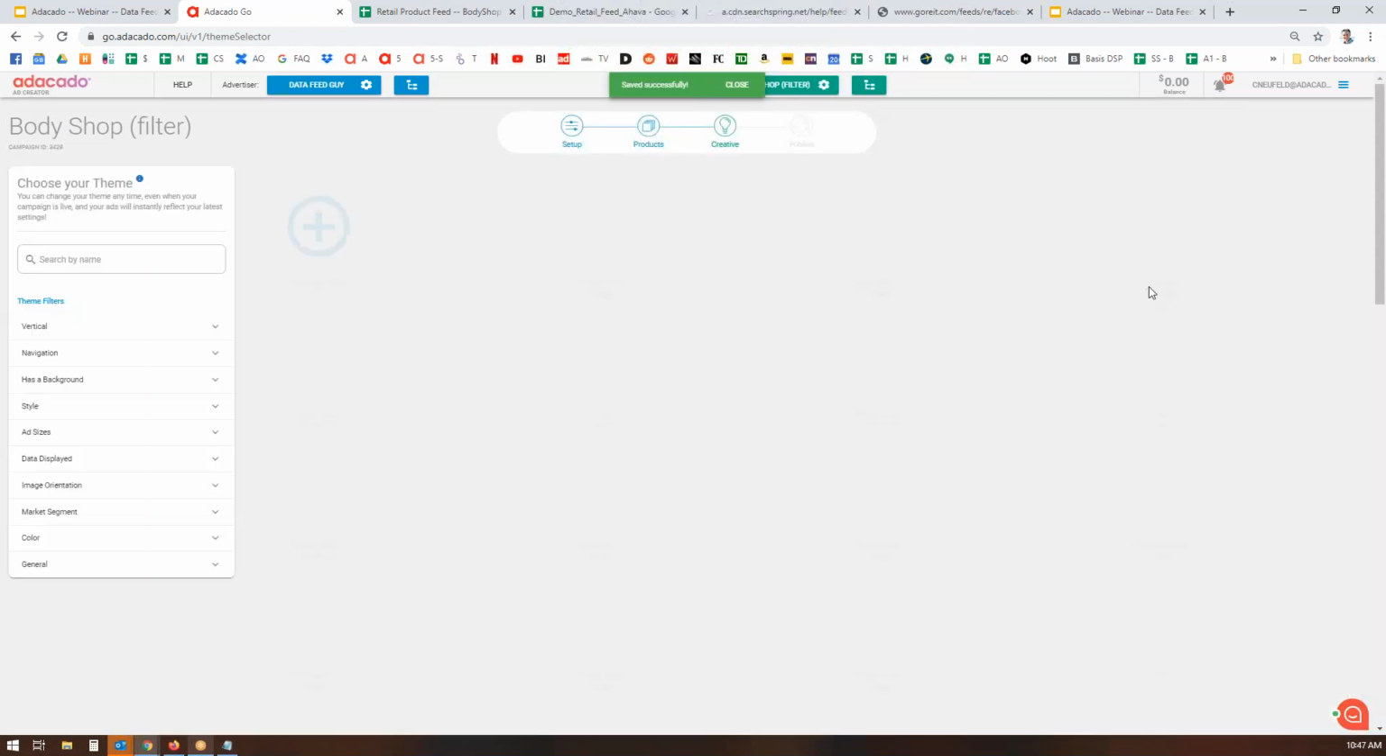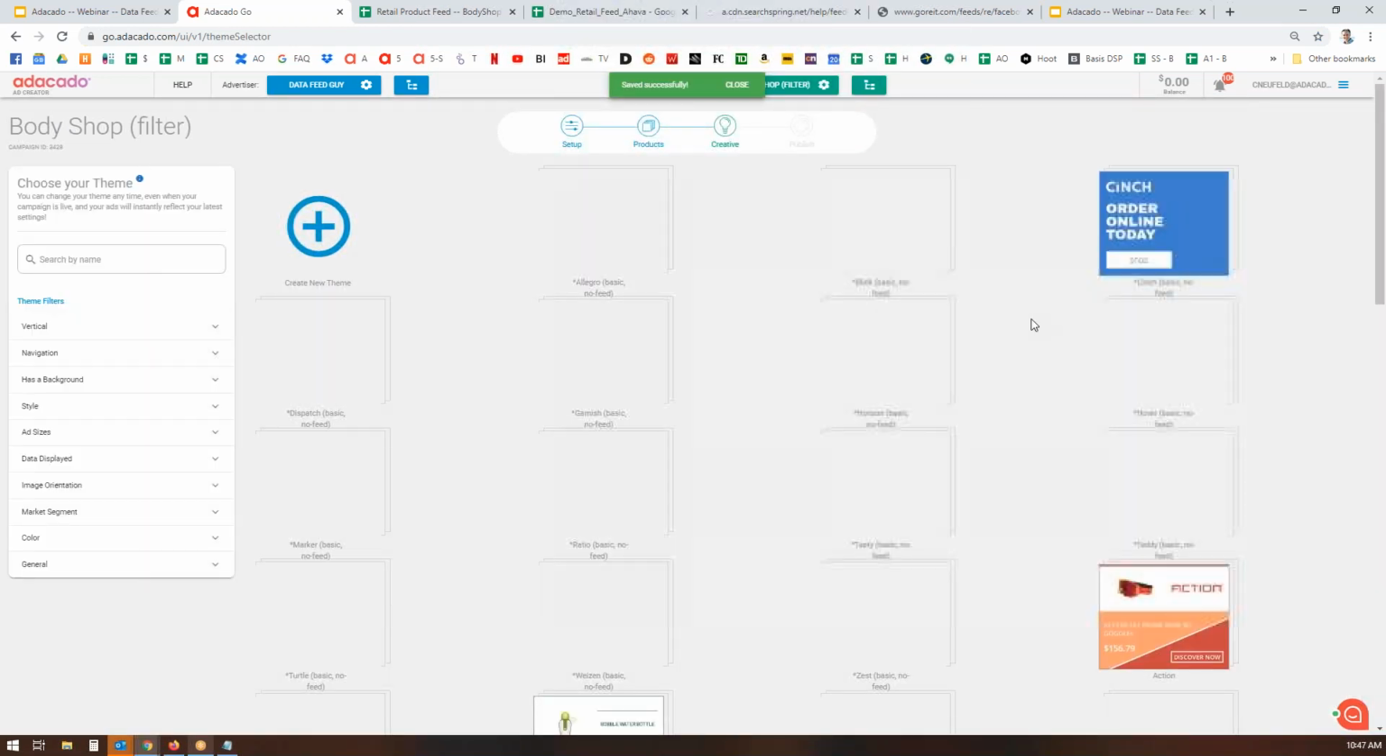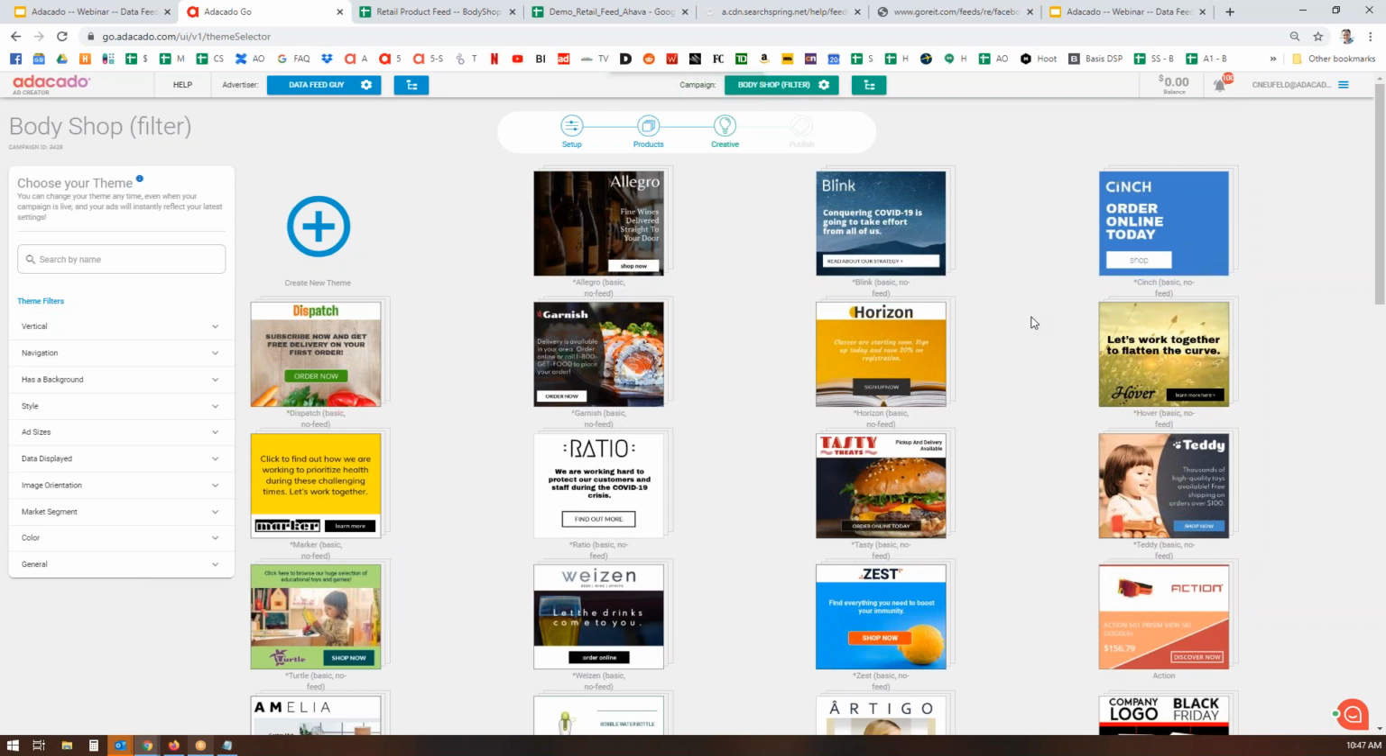And now we get to the creative. I am going to go through this relatively quickly on the creative because we'll keep going through this on every one. Just one thing to note, near the top here in the theme library, we have all these individual themes that can be used by the advertiser. You can select one and then customize it and use it for your campaign.